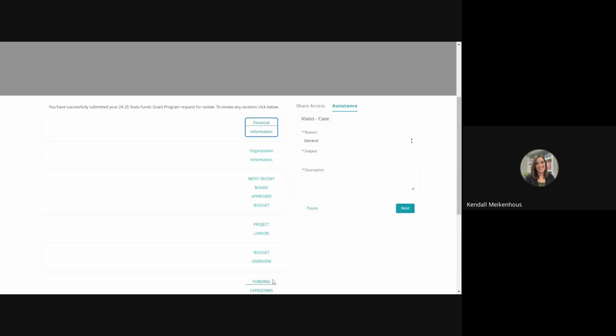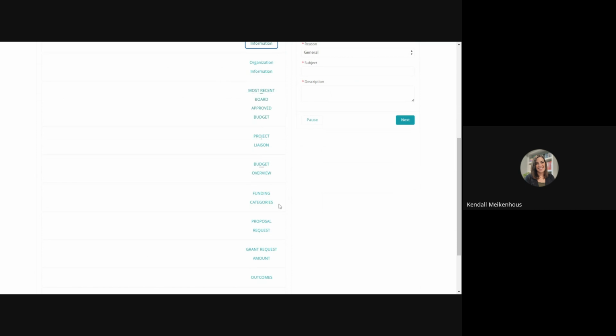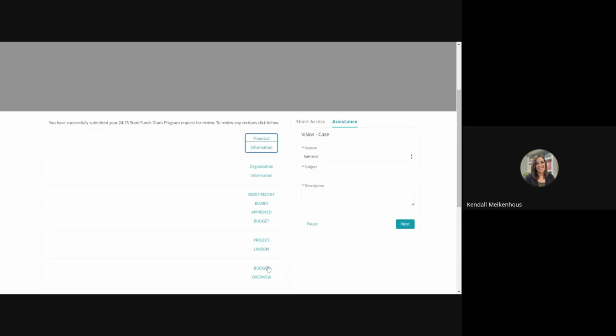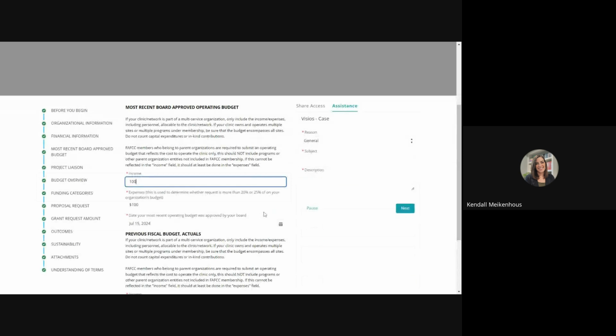signatures. And once you're done with each page, it'll take you to an overview page of each section. And if you want to return to a section and make sure that you completed it, you can select that and it'll take you back to that page.